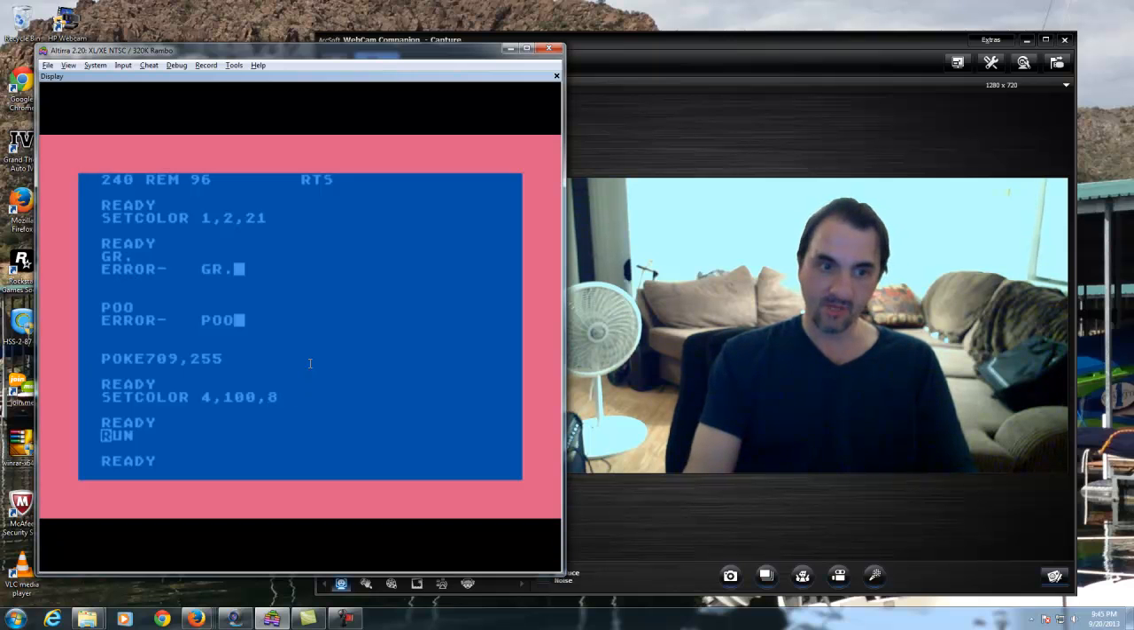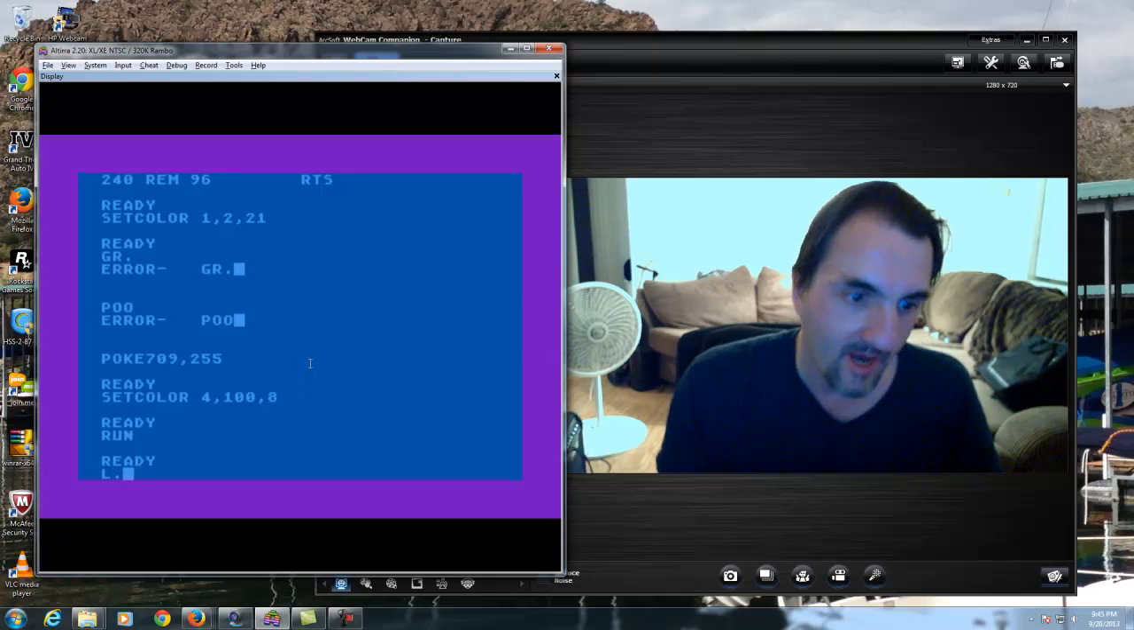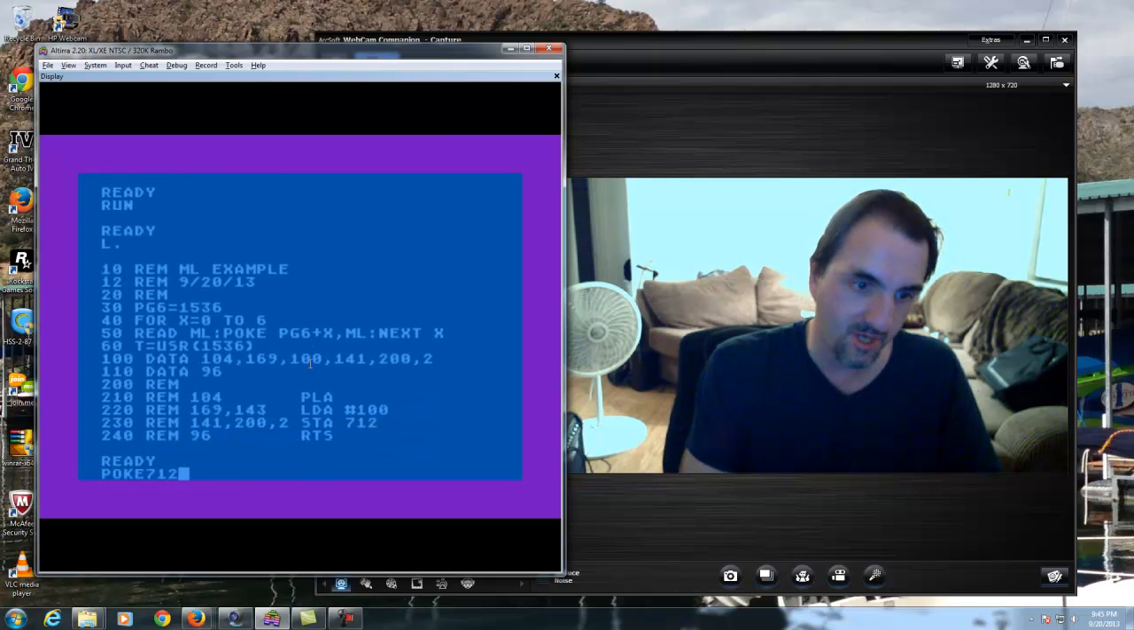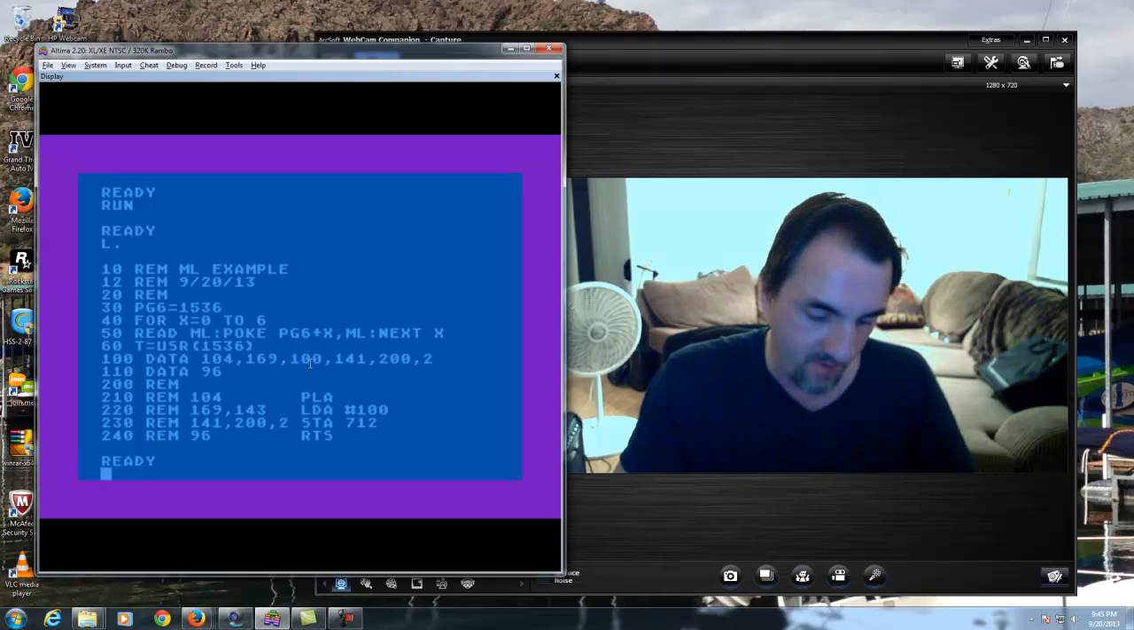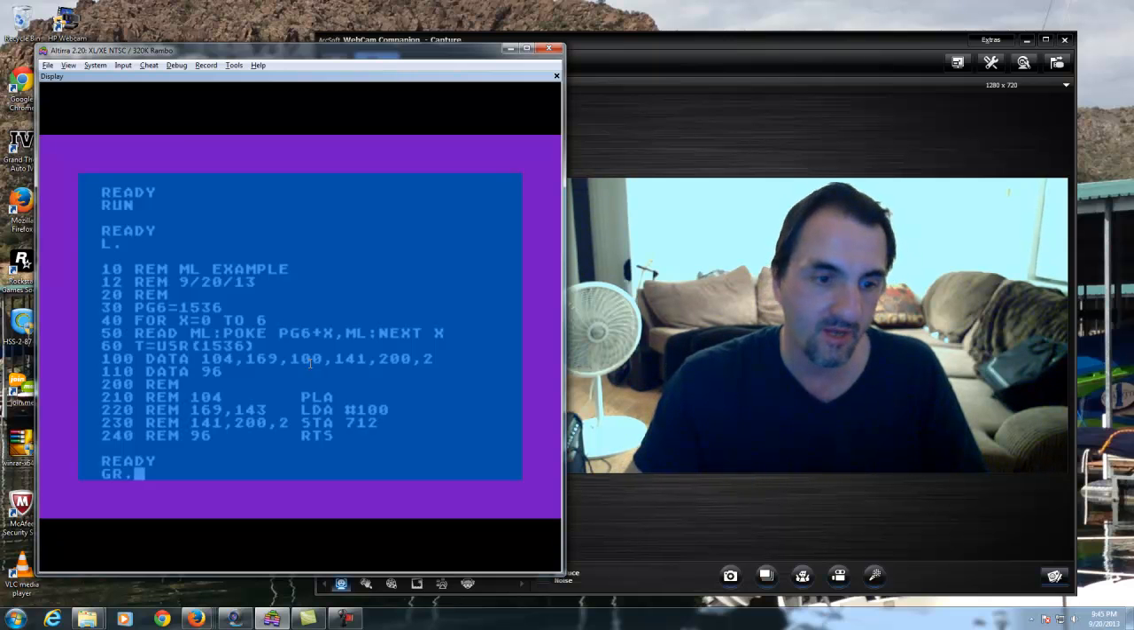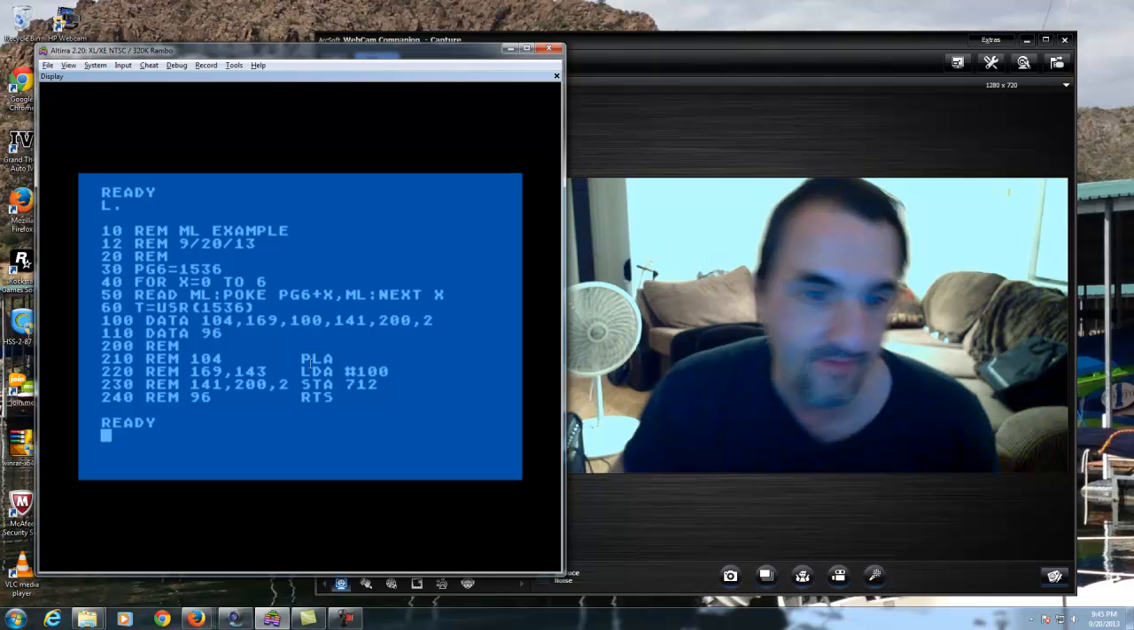Don't ask me to explain this SETCOLOR thing. I never really tried this. I never used SETCOLOR. I mostly just used the PEEKs and the POKEs. But there's a formula behind it. Anyway, let's go back and play some more with this program.